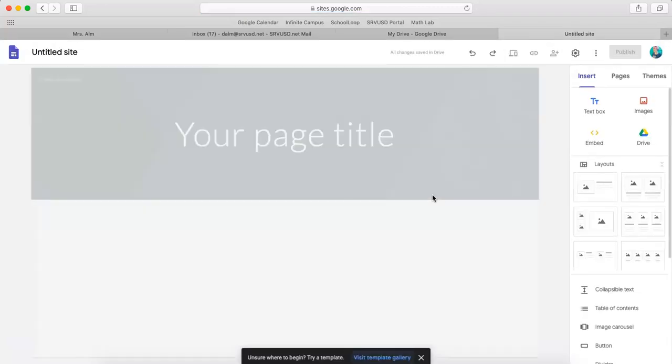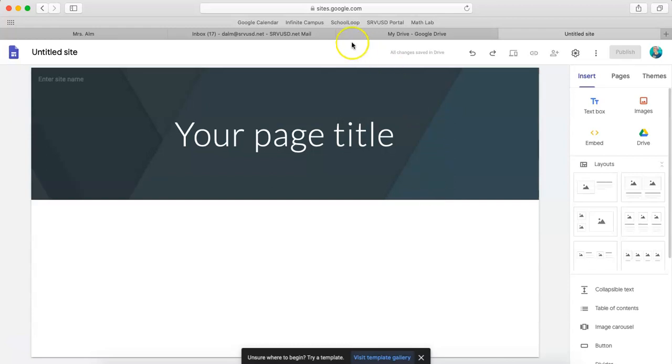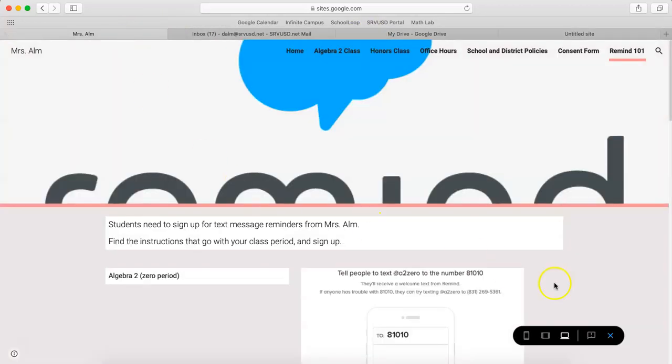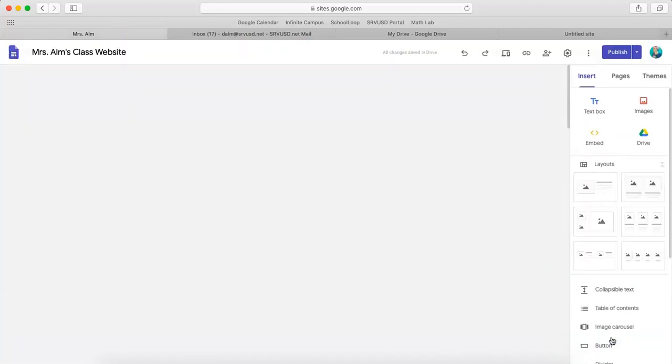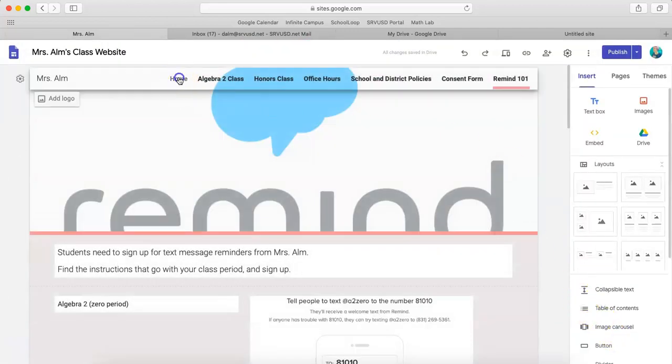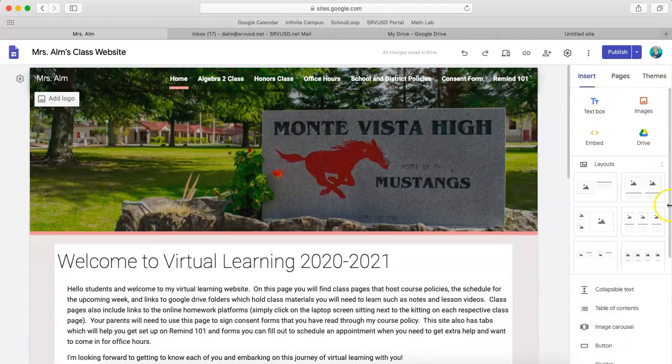Now, I was really lucky in that our site IT person put together a template for my website that looks like this. It's in presentation mode right now, so I'm going to exit presentation mode to explain some of the features. Okay, so this is how it looks when you're building it.